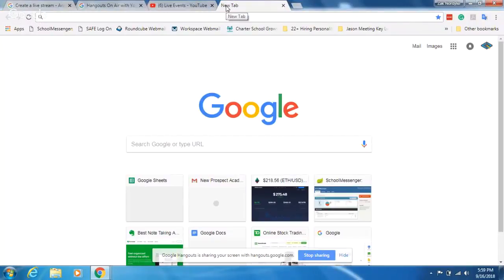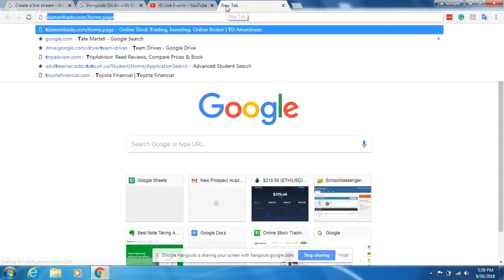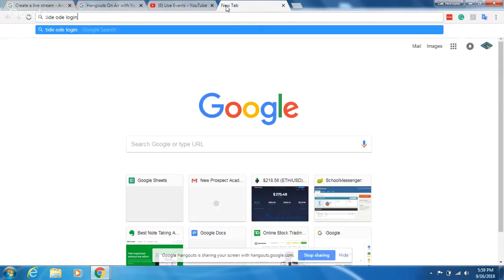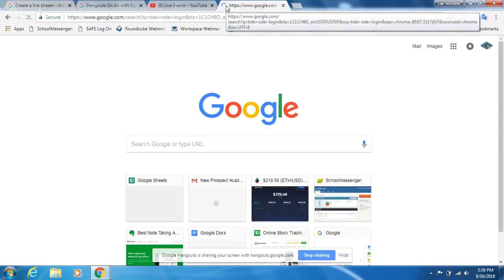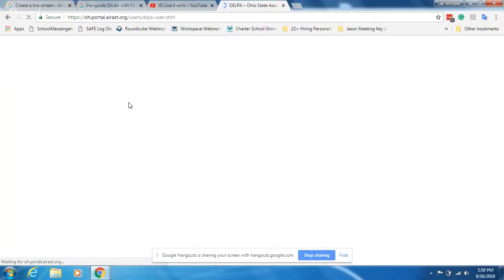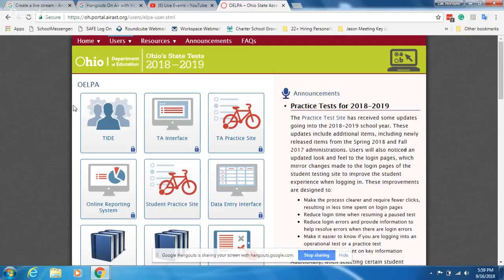So the first thing I'm going to do tomorrow when I show this is give you the exact site. I just always Google Tide ODE login. When I Google that, almost always the first result that pops up is this URL. I'll share this with everybody tomorrow. It's not www. something simple. So again, I'll give it to you tomorrow.